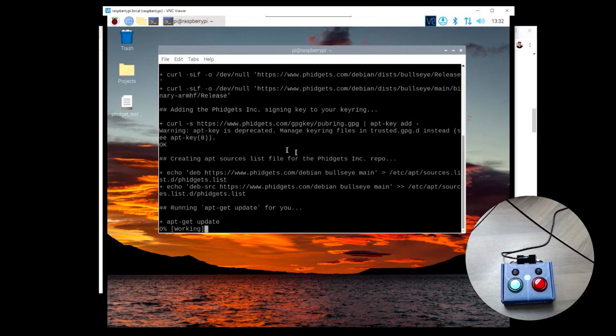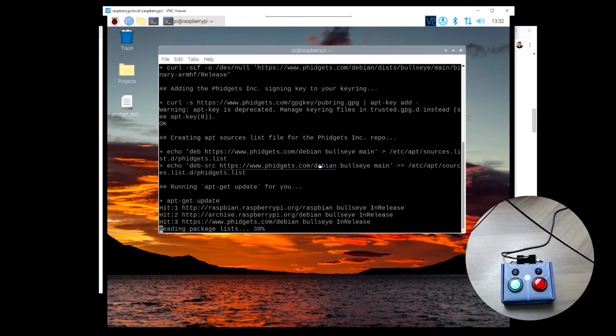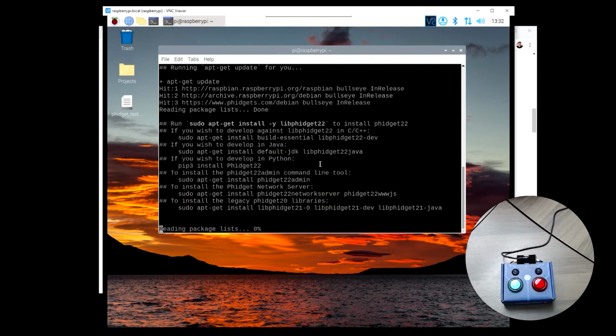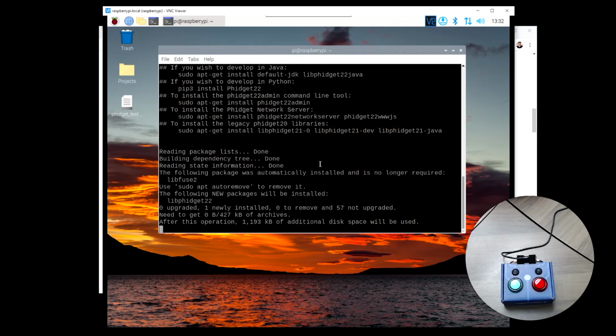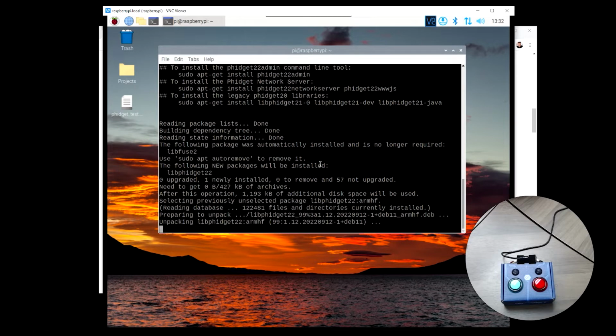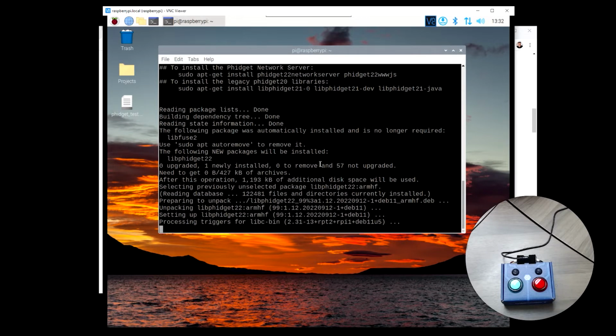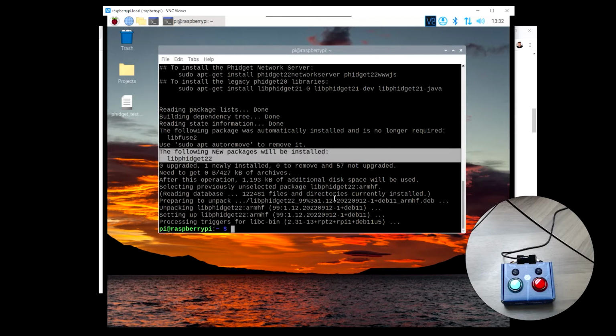And then after it's completed, we're going to create a little test program using Python to make sure that everything is working. So this will be done shortly. So that's complete, and we can see that the libphidget22 package was installed.